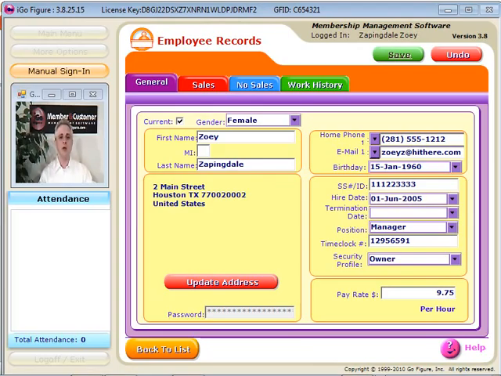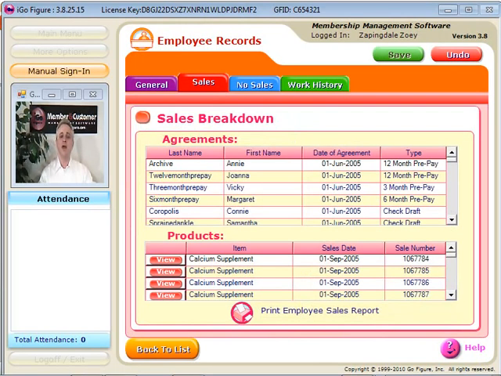iGoFigure also allows each employee to have a security profile if you are using advanced security settings. Be sure to check out additional training available on this. iGoFigure will keep track of every membership sale and every product sale that each employee has made, and it'll automatically compute and add commissions into their employee timesheet. To set commissions, please go to the Commissions tab in the Business Defaults section.